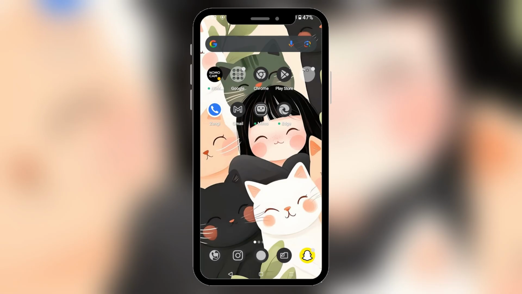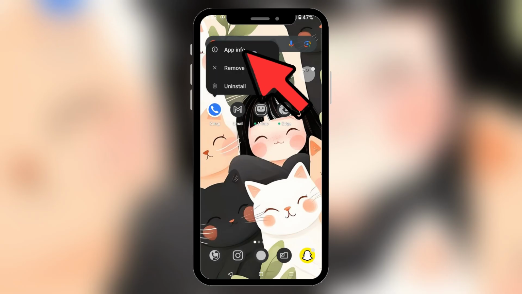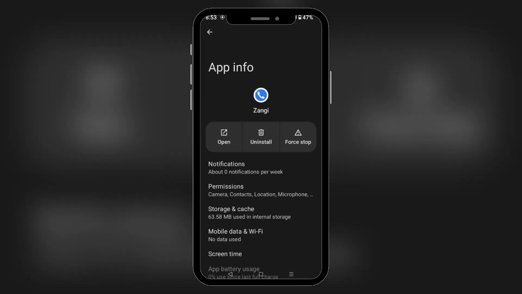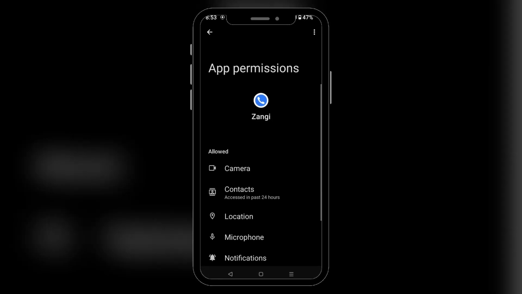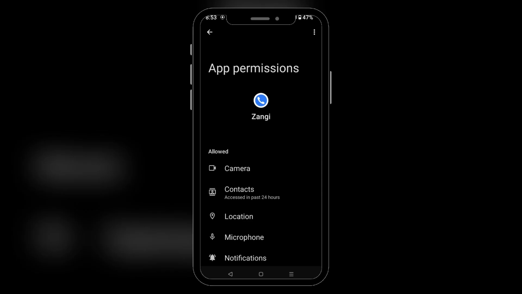Grab your phone. First thing you need to do is go to your settings, or you can just go to the app info. Simply tap on your app and go to app info. Now once you're inside the app info, you will see an option called permission. Simply tap on it.